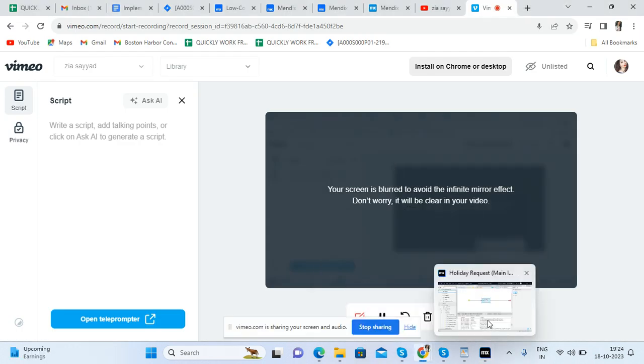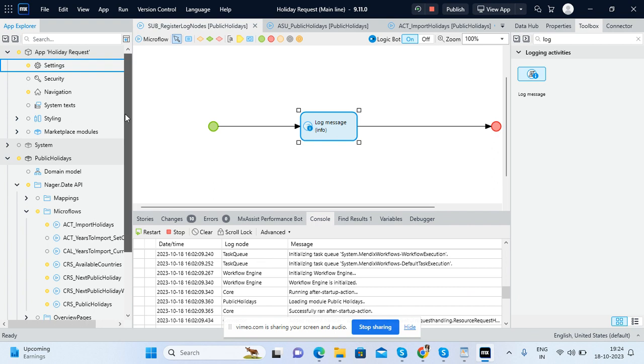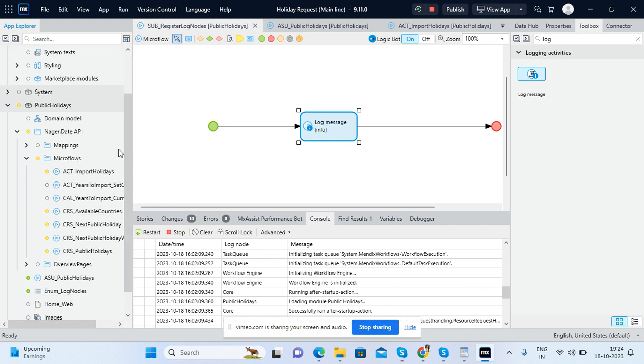So I have a ready-made application, there is already one application. If you don't have any application, you can just create one, and I will help you with how to add the logging. Okay, so now let's add some logging.